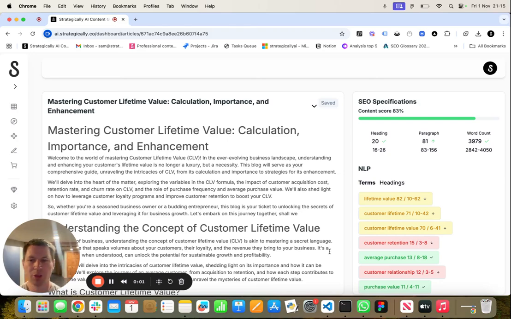Hey everyone, I'm going to just quickly talk you through the content brief analysis tool. So when we're building an article, all of our content generation tools look at SERP analysis, and our content brief analysis tool is no different.